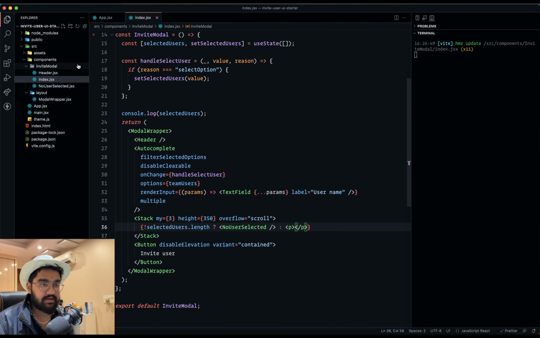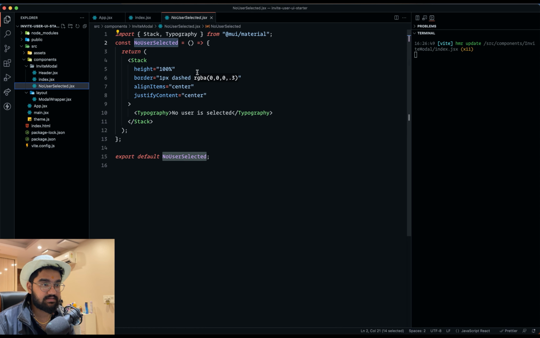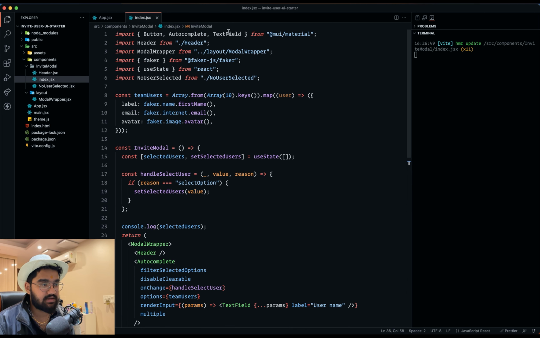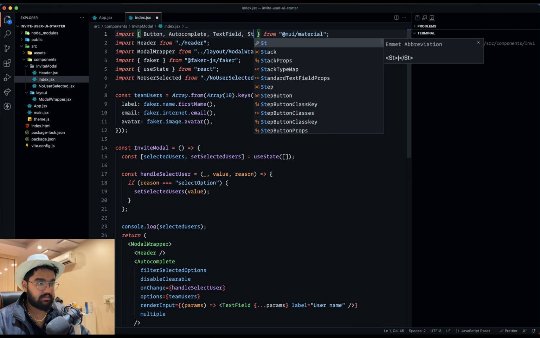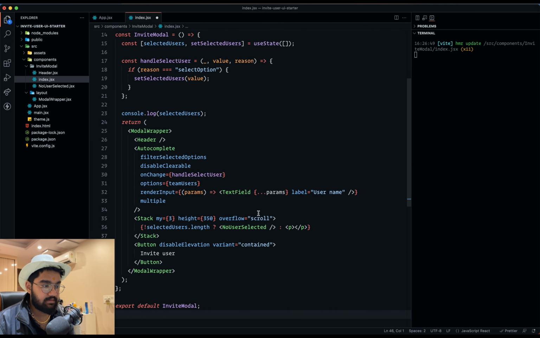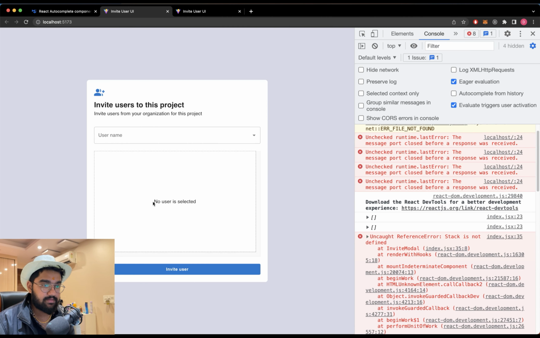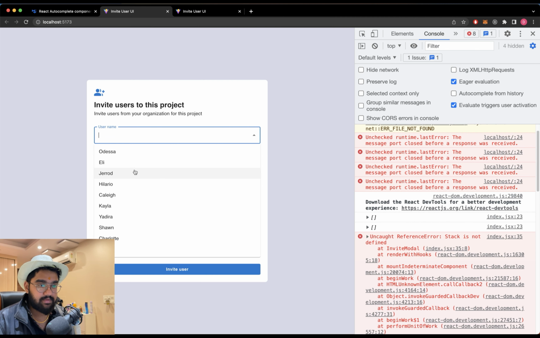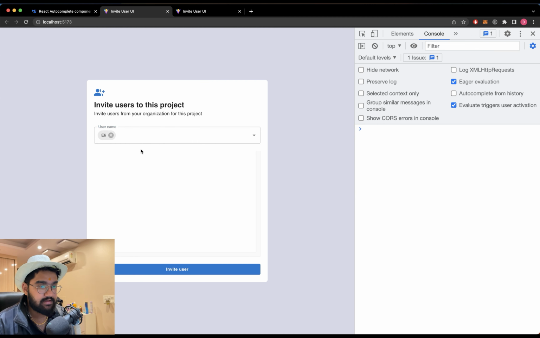Stack is not defined. Seems like we have to import the stack over here. Okay, so let's take a look, and that is looking perfect. But as soon as we select any user, as you can see, we have nothing because we have to construct that particular UI. So that is good that we are actually able to show the users.